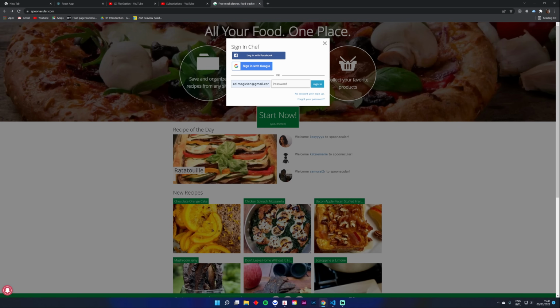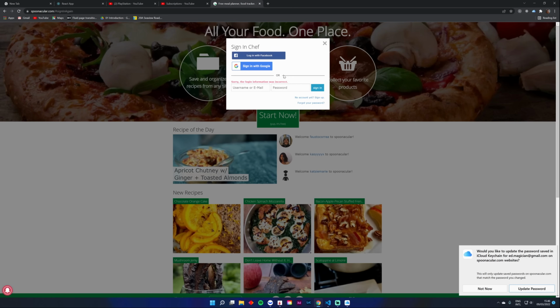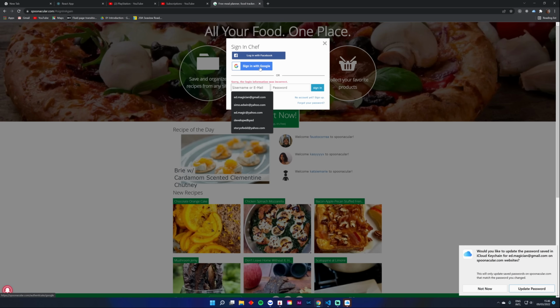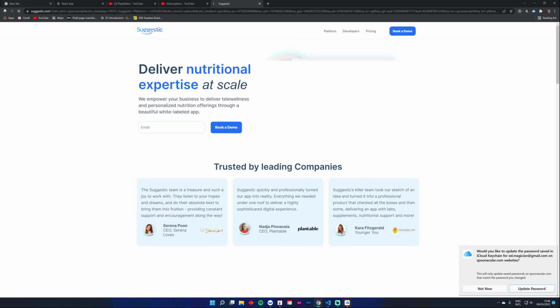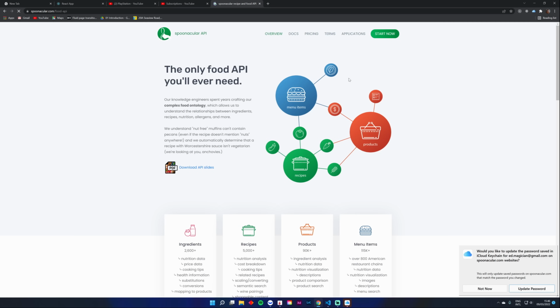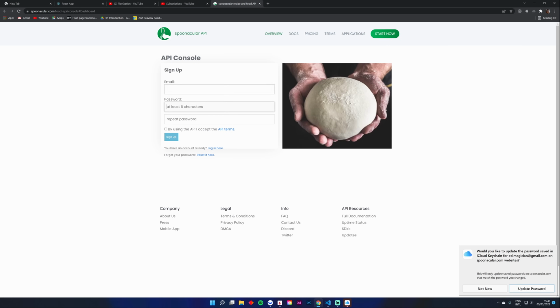Once you have that, let me log into mine. Now, one little thing about this API is that it's limited. Let me just Google it that way. There we go, Spoonacular API. So start now. So just email and password.